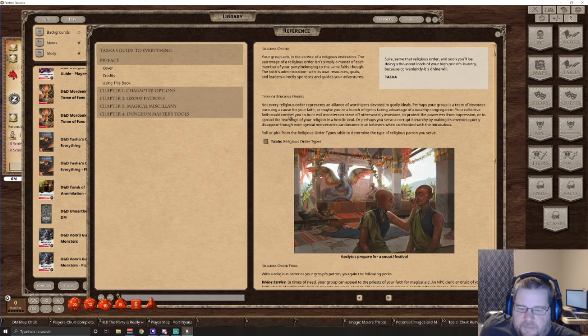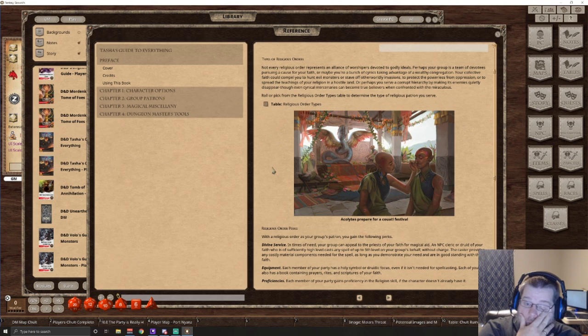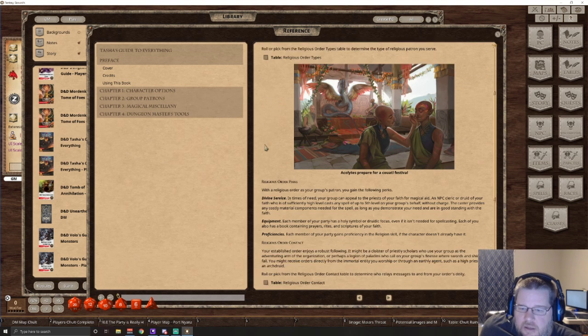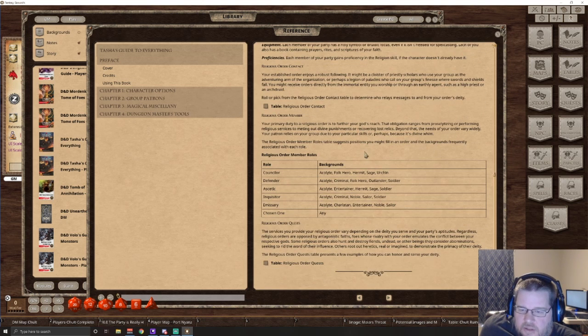Religious orders. Acolytes prepare for a festival. I like this picture. This would fit right into Port Nyanzaro, with the flowers and the jungle in the background. This is the Temple of Sune. There we go. That's what it looks like. Moving along.